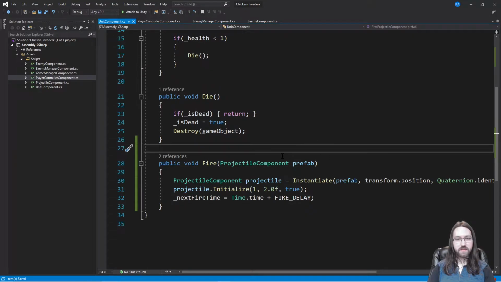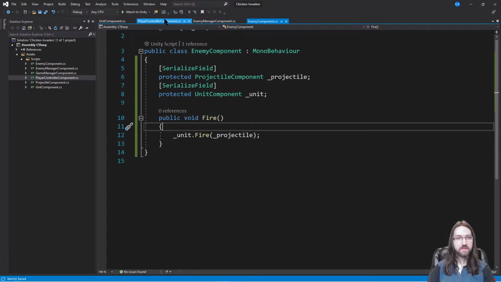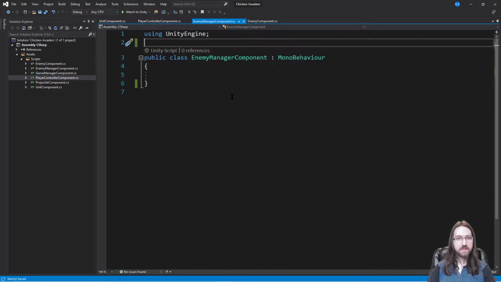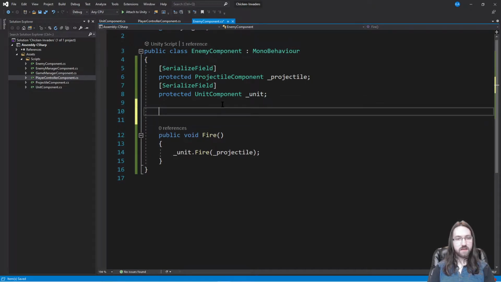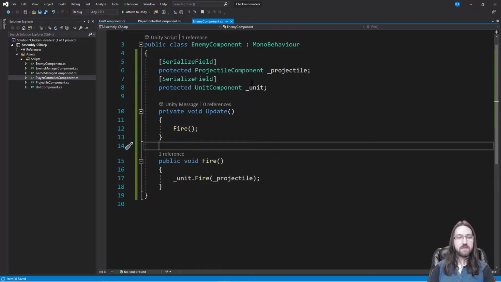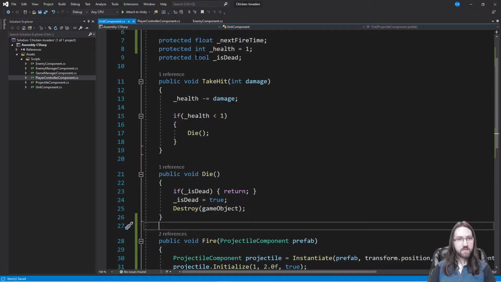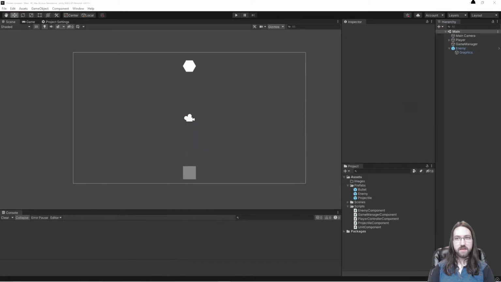So the problem is going to be that the chickens are now going to fire upwards. I don't know how we're going to figure out how to deal with that, but let's first get them doing that. So in the enemy component itself, what I want to do is say private void Update. And all I want to do is just call fire every turn. And because the unit component has this implicit fire delay, it won't be able to fire every turn anyway.